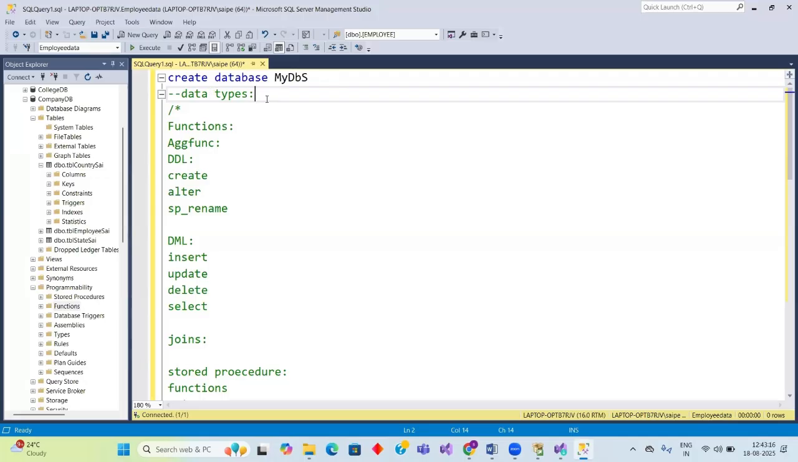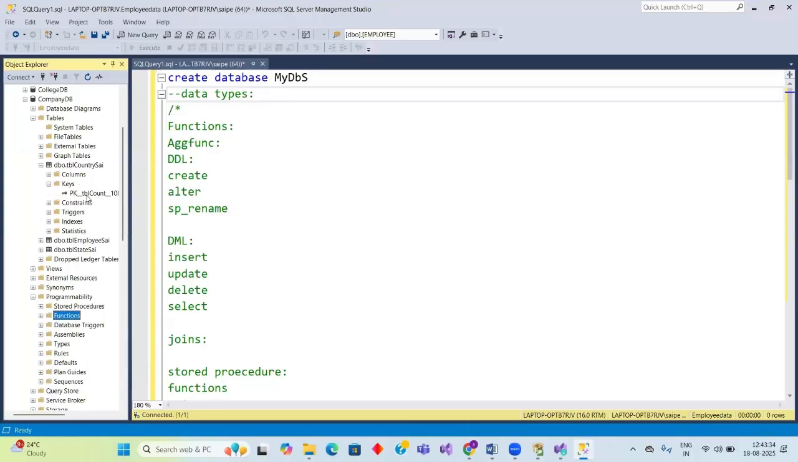Here, instead of int, we call it bigint, smallint, tinyint. The sizes are also the same, but the way we call them will be different. Here we also have a Boolean data type. Under keys, we have one primary key. And triggers: what are the triggers you have? Indexes, and all the things which I wrote here, constraints.